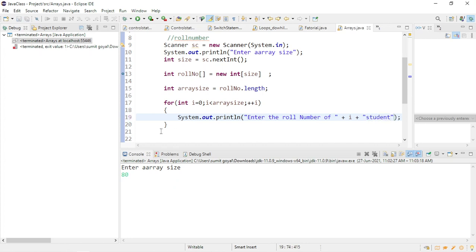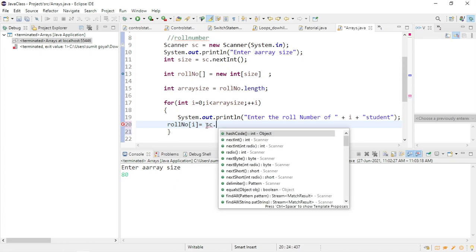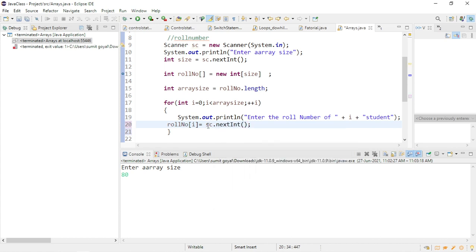And after this, we have already seen if we want to put some value in an array, we need to write the array name along with the index like this. Earlier we have done this in this lecture, but now the index will come from the variable i. So I will write i here, and here we are using the Scanner class. So again, I can use sc.nextInt. Once you hit enter, that value will be placed here.